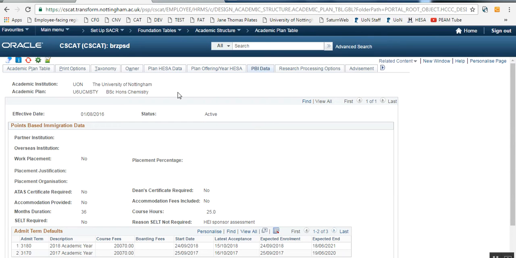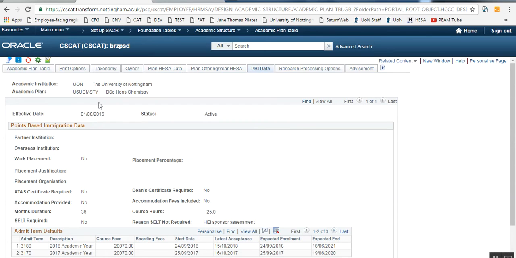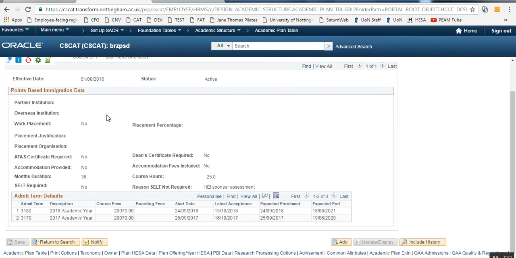Right, PBI data. It's going to remind me somewhere, is it? Points-based immigration data. So this all relates to visa applications. So it's data for admissions. Okay, this needs to be populated for each academic plan, and we can get an idea of the information that needs to be recorded here.